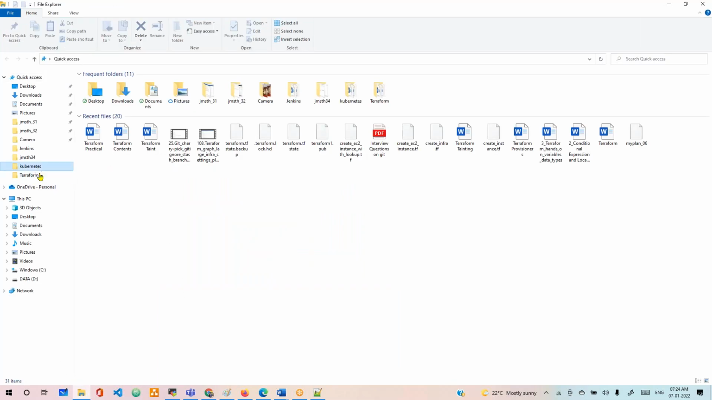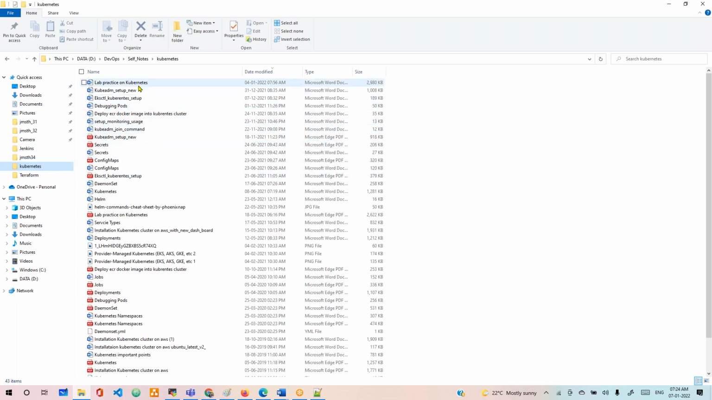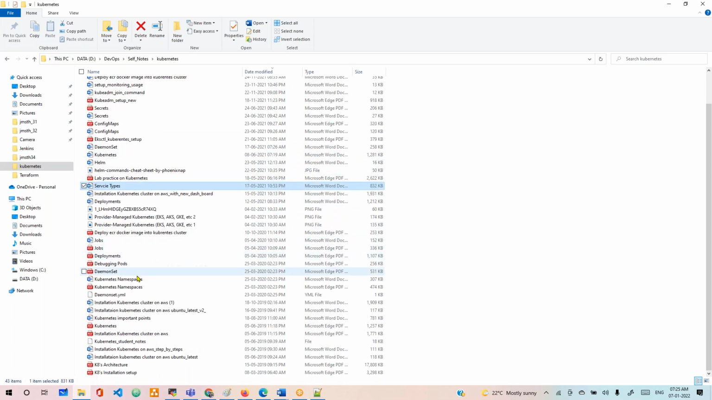Let's discuss this technically: Kubernetes namespaces, ConfigMap, Secret, DaemonSet, deployment, service types, and role bindings.